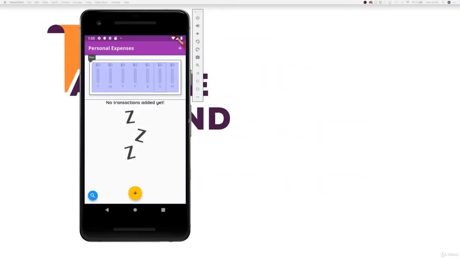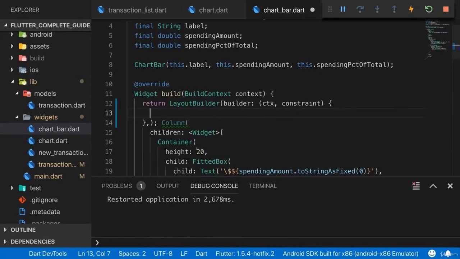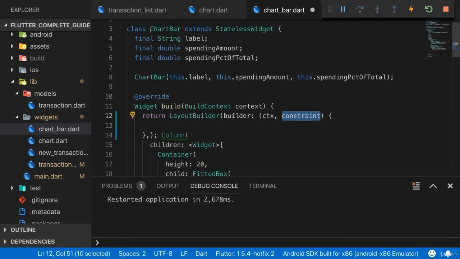Now, thus far, we implicitly always used these constraints when we assigned different heights or widths, or when we used expanded to make sure that a widget takes all the space it can get in a column or in a row. Now, the layout builder gives us information about the constraints that are applied to this widget we're in, so to the chart bar. No matter if we explicitly set these constraints by assigning a size on some parent widget, or if these are the default constraints of the built-in widget we're placing our widget in. No matter what it is, constraints is actually an object with some information about the constraints that apply.